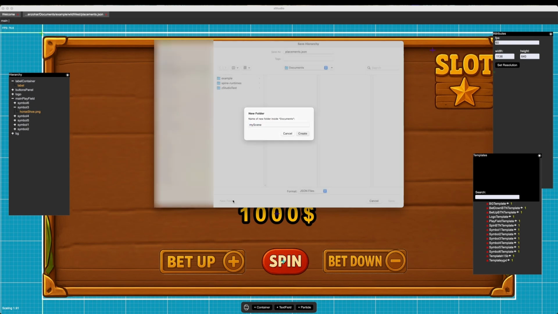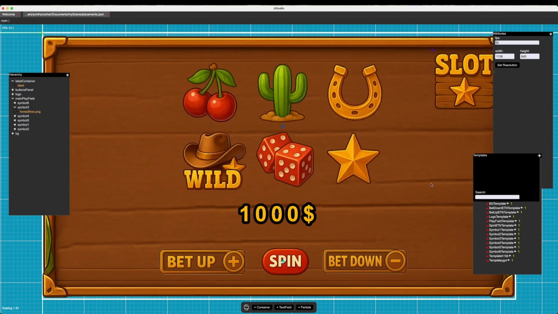nice. And the name of the file is always going to be placements.json. This is not something that you should change because this is what zStudio is looking for. So let's save this file. And the export is complete.